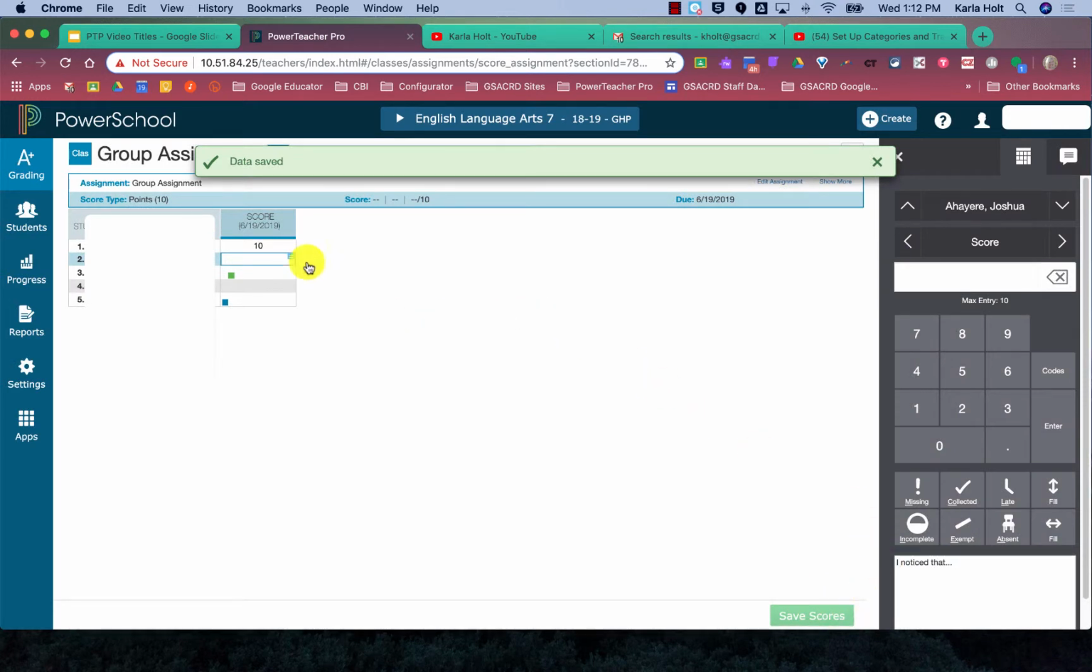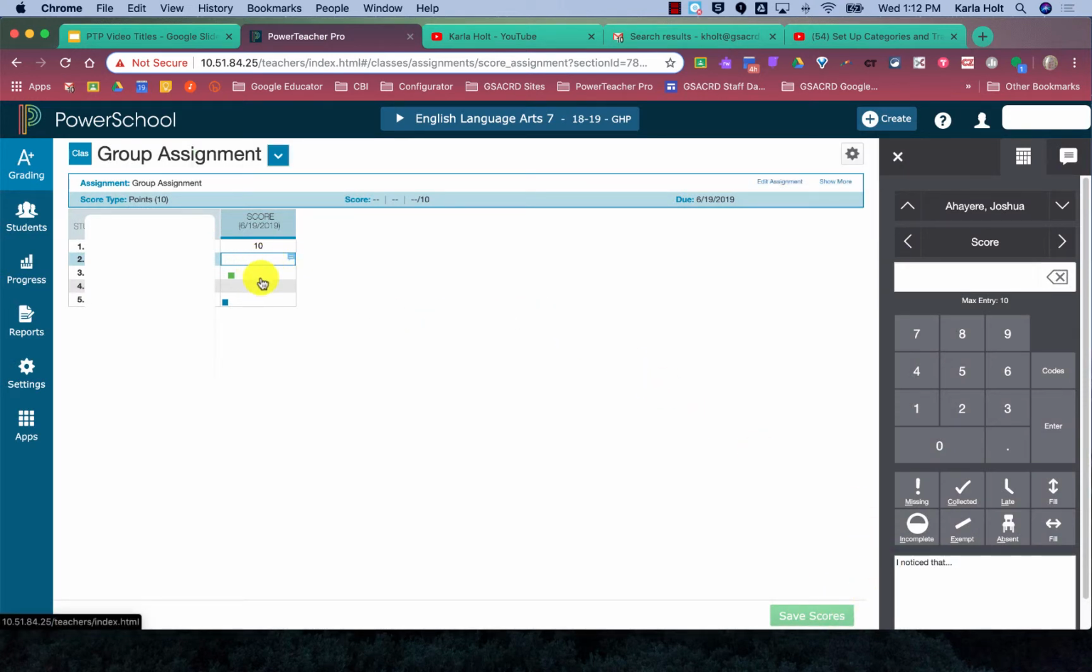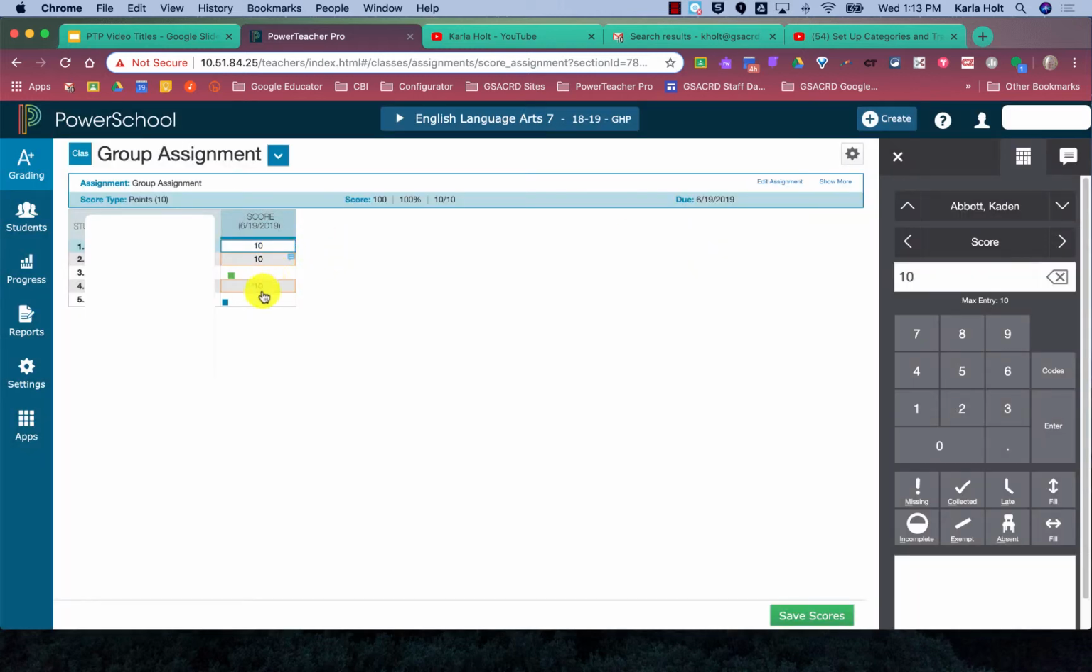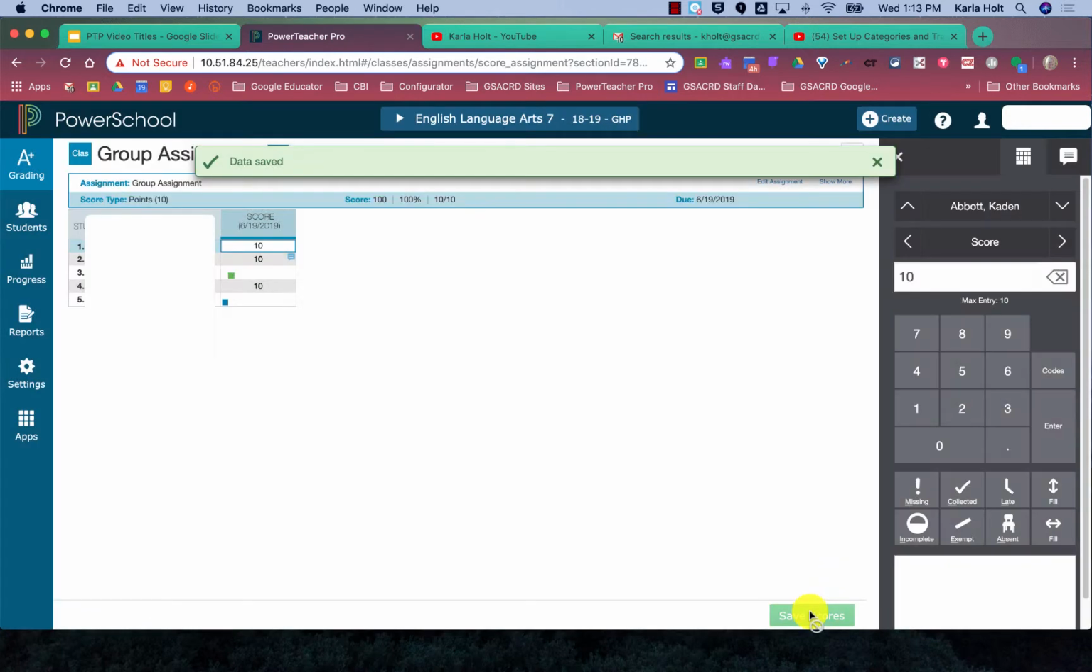And likewise also another button that I did not talk about here, though, is this Fill button. You can fill up and down if that saves you any time. So if I just select the first score that I want to fill, it'll fill in all the other scores except for the children who were either absent or exempt. It won't fill those in. And then I would simply click on Save Scores.